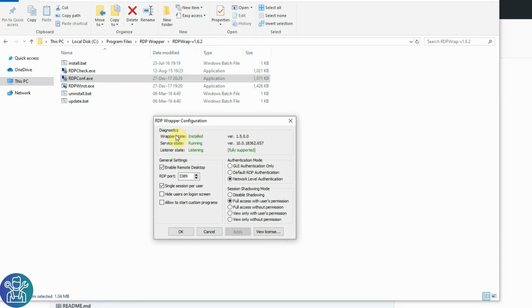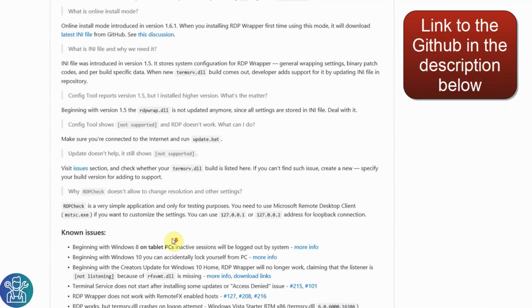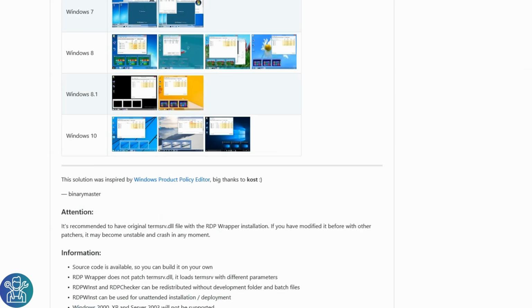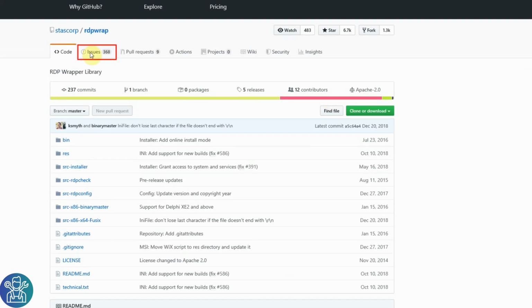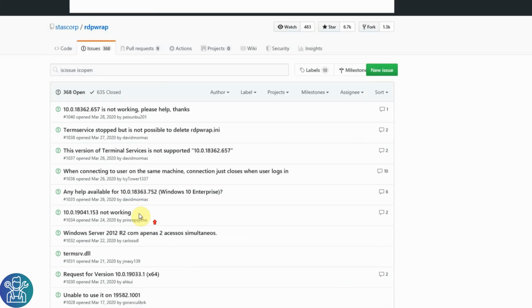It's really, really important that in the diagnostic section, everything is green. If one of them is not green, please go and follow the instructions below. There are many issues that can cause the software to fail, and you can also go into the issues and search for the issue that you have.